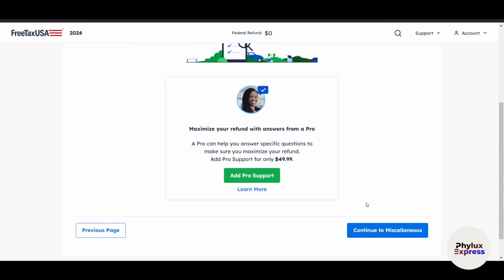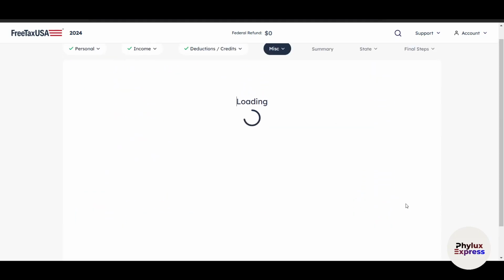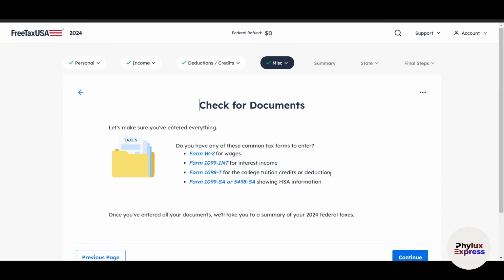Now this is a deduction and credit. Click on continue to miscellaneous. So I'll just select skip and finish filing, right? But if you want to maximize your refund, you can check this out. This is free, so you can make sure you check this out.